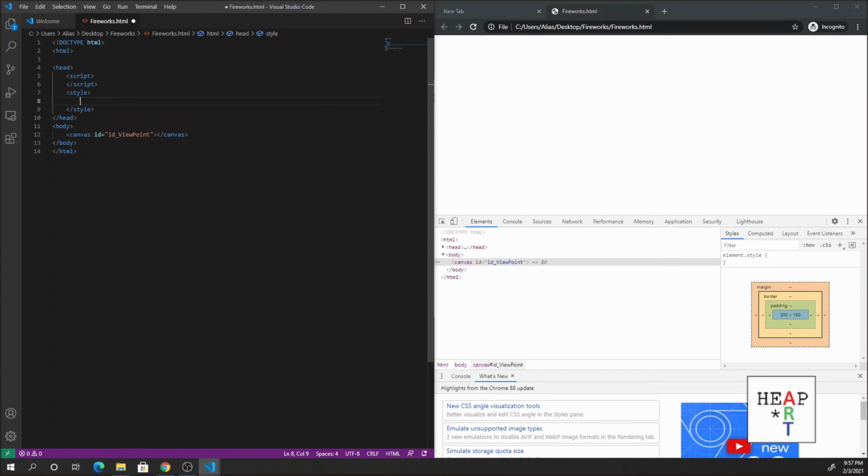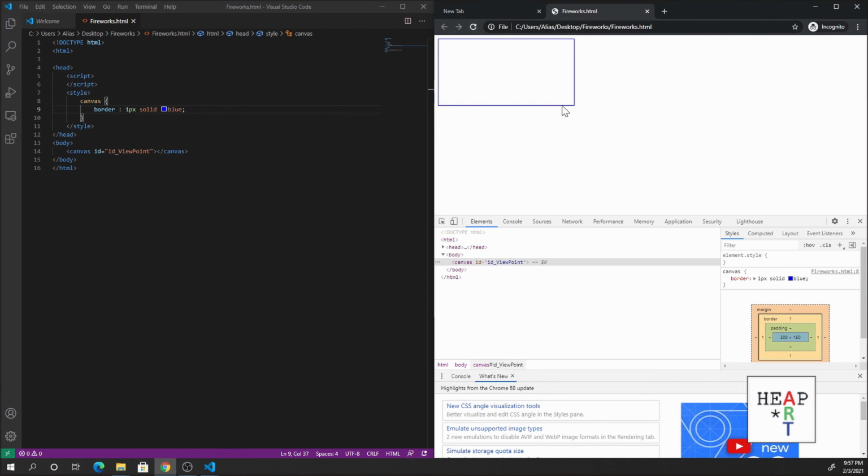I'll give it a border. Canvas border: one pixel solid blue. If I refresh, it'll show a blue border around my canvas here.